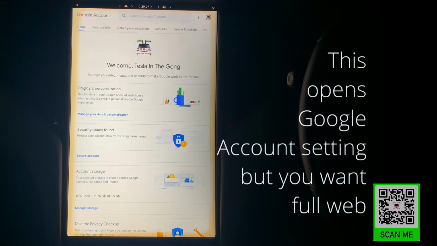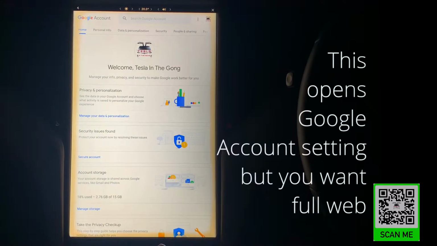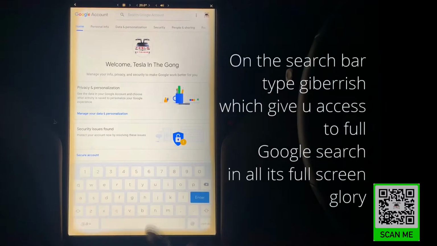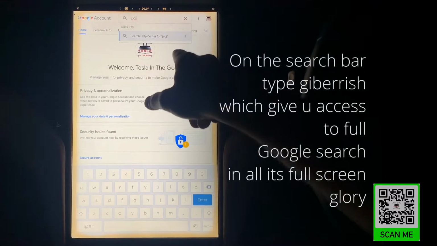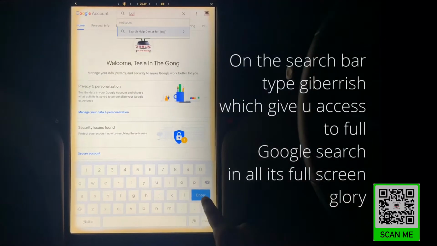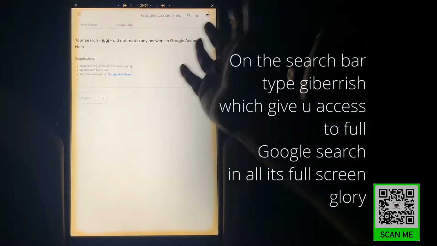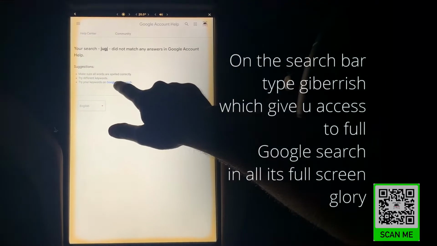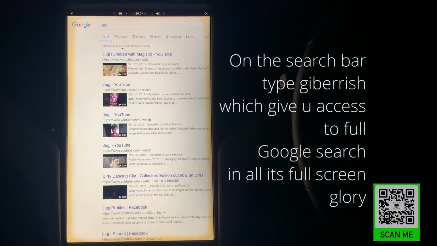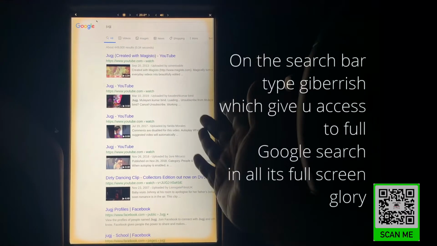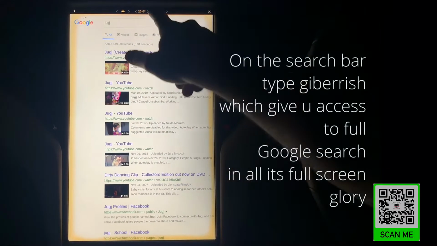And then you want to go into the actual web search to get Plex to work. So I'm just going to put some gibberish in here because this will actually search the Google account. It'll say, I can't find anything in the Google account. Why don't you just try the actual web search? In this case, the entire web is available for you.